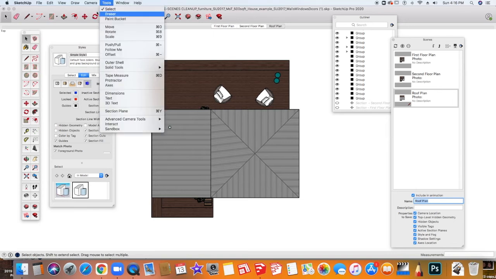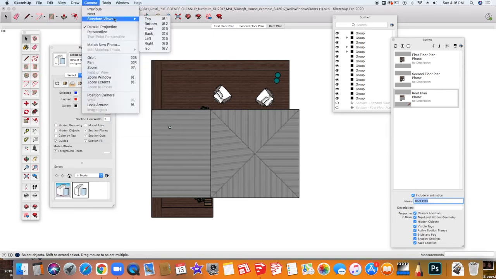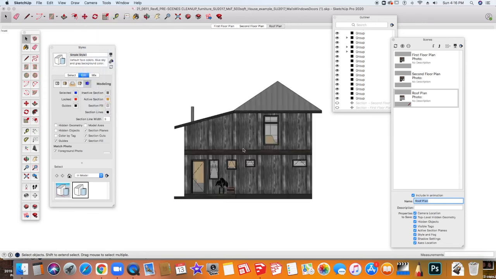I'm going to click the camera menu, go to standard view, and go to front. Let's see if that's the right one. It is. So this is going to be my front scene. And so I'm going to click the plus sign in the scenes window again. And this time I'm going to call it front. You might want to call it front view. I'm going to click enter.